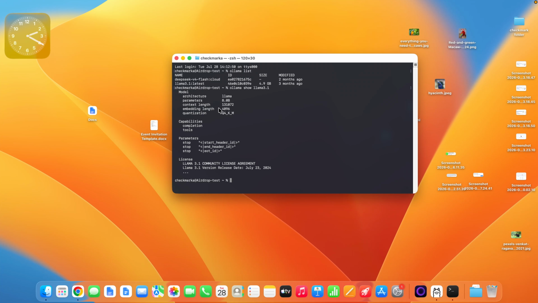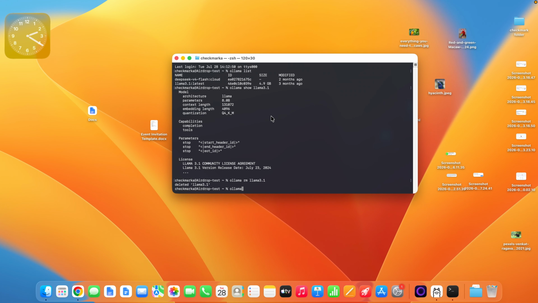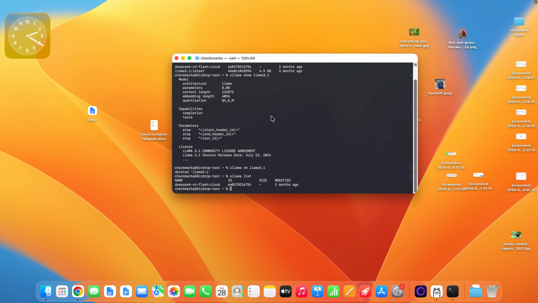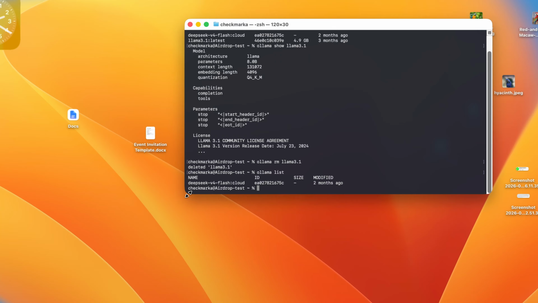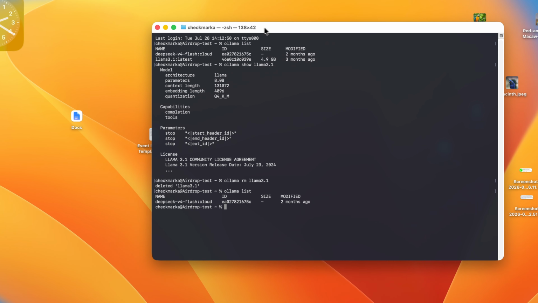So now if you'd like to remove some models, you want to type again ollama, then rm, which is a shortcut for remove. And then again, we want to copy, or you can type it manually, the name of the model. So if I want to remove this, I can paste it in and it's going to remove this model. And now if I type ollama list, you can no longer see the model here. And we have 5 gigabytes removed from our computer.